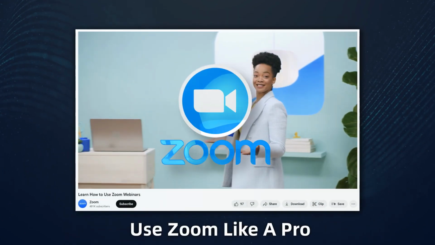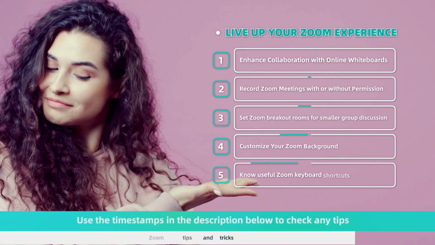Do you want to use Zoom like a pro in 2023? In today's video, I will show you 5 best Zoom tips and tricks that you shouldn't miss.